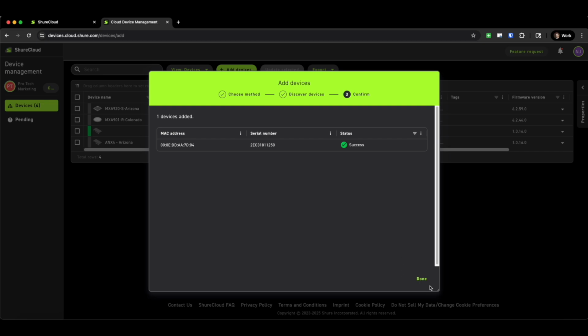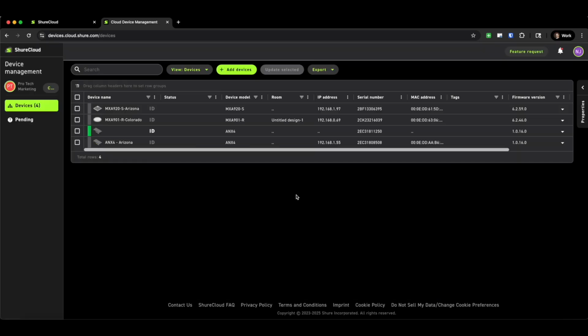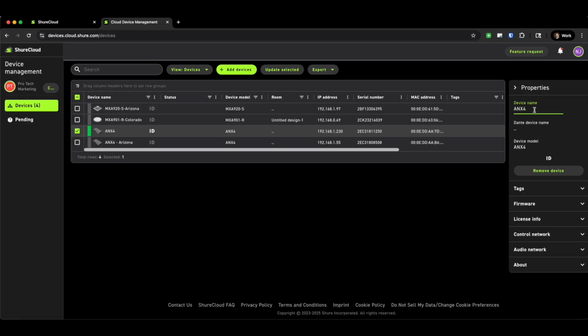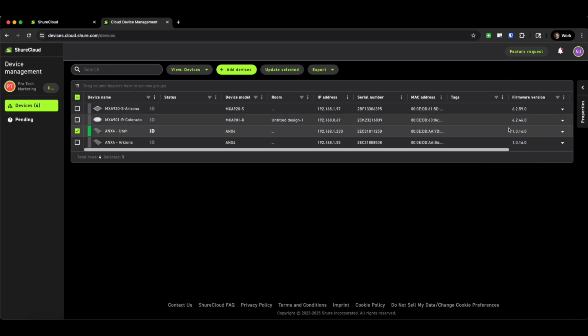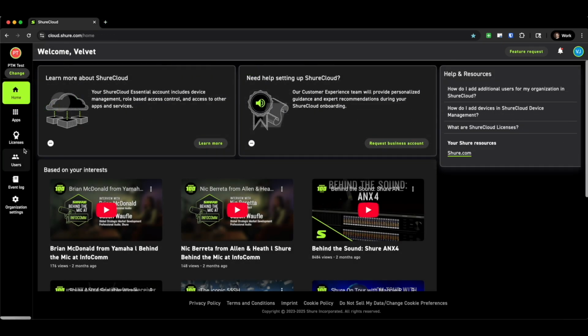Once your device is found in your scan, click Done. The next screen is going to give you the option to select the found devices. We're obviously working with the ANX4, so we're going to select the ANX4. Once I select that, on the right side of the screen, the Properties tab will allow you to rename that device. You can update it, tags, so on and so forth. Once you've named it, go ahead and click Done.